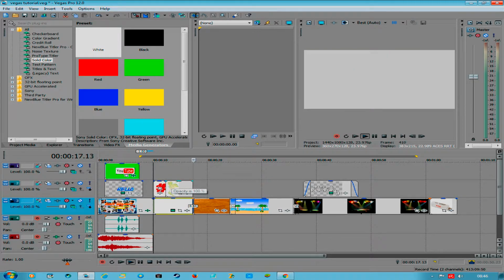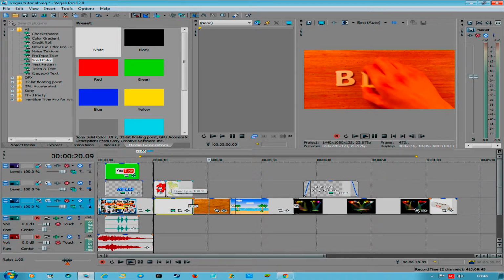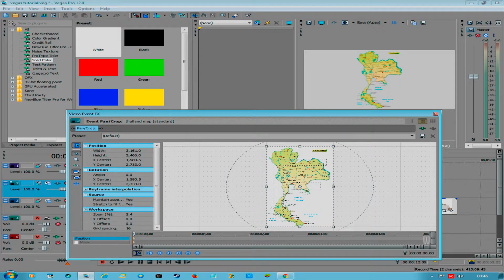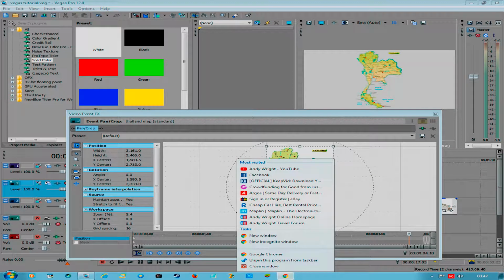Now what we want to do is a little bit of movement onto the map. So we go to the first part of the map, and we need to get to the timeline. If we click the event pan and crop, this is our timeline. Somewhere down here will be the end of our frame, the end of the actual map track part of the project. Somewhere down here is where the map ends and the blog section begins.